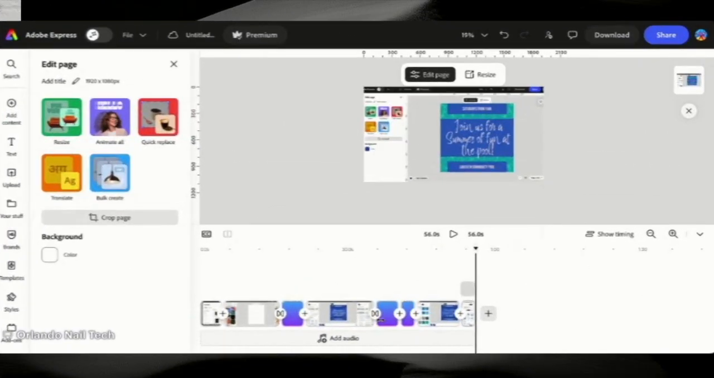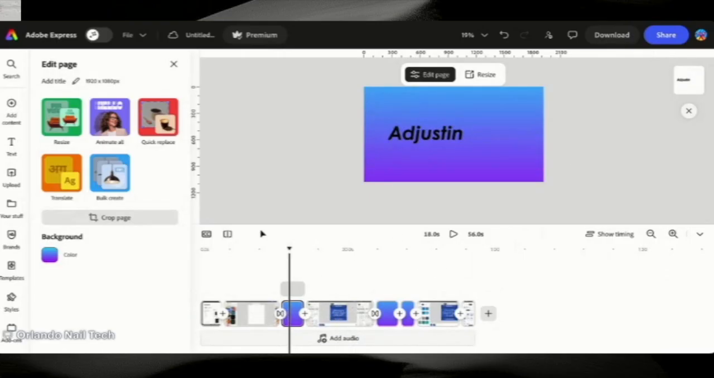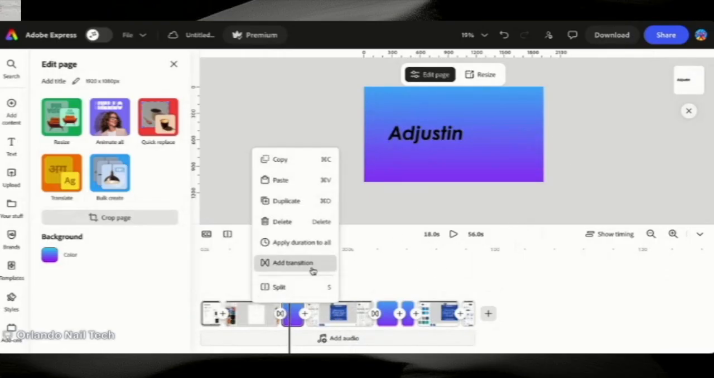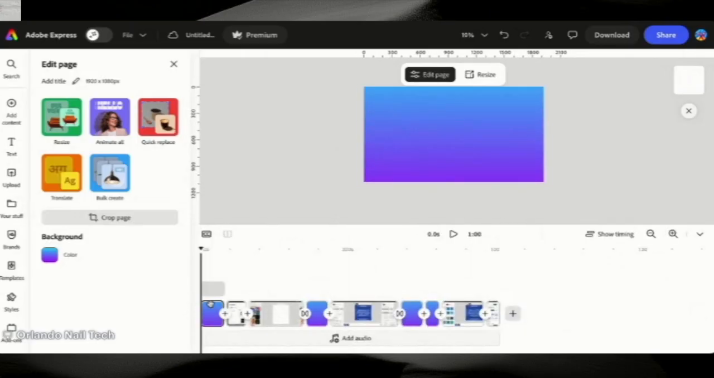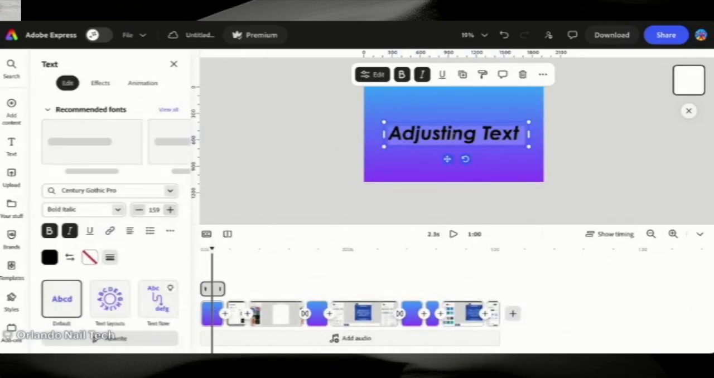And then we're going to do an intro slide and an exit slide. Let's just say, for example, that this is long form content. We're going to do an intro slide. We're going to use our same transition slide, right click it, duplicate it, and move it back to the very beginning. And instead of it saying adjusting text, we're going to make it a little more interesting.